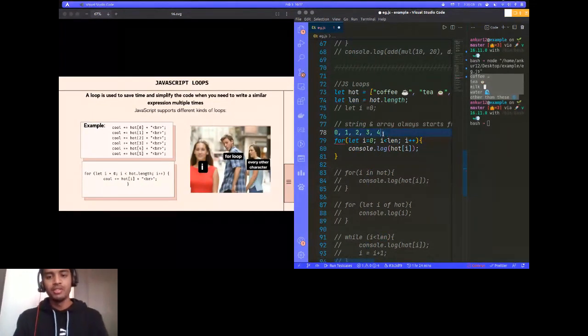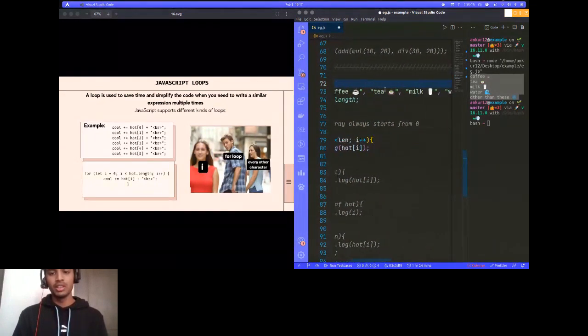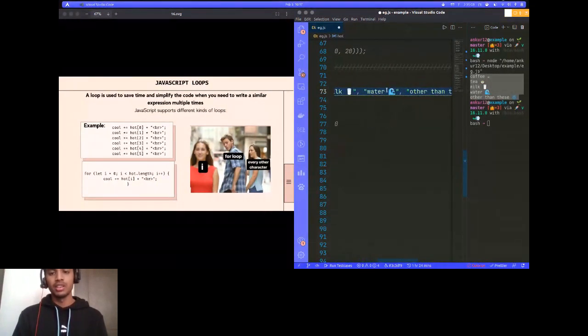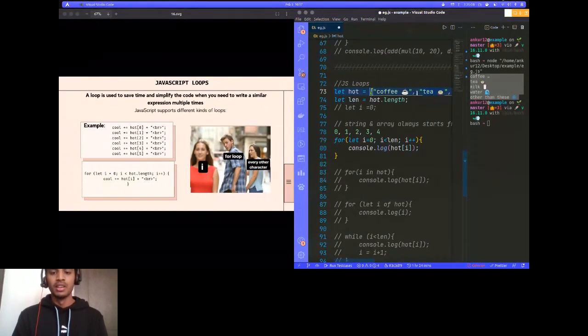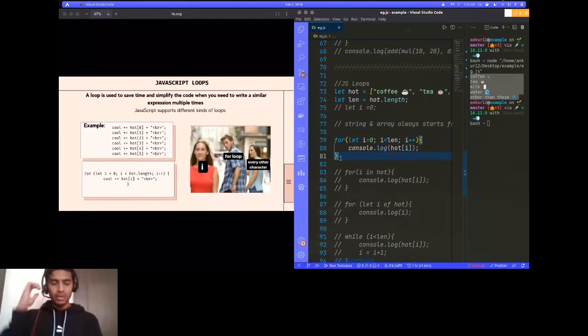Why it can't be 5? Because length is 5, and we have to run the loop until I is less than 5. If I is not less than 5, the loop is not going to be executed. 0, 1, 2, 3, 4, that's five elements. This is the 0th element. This is 1st, 2nd, 3rd, 4th. Just make sure the first element of an array starts from the 0th element. Okay.